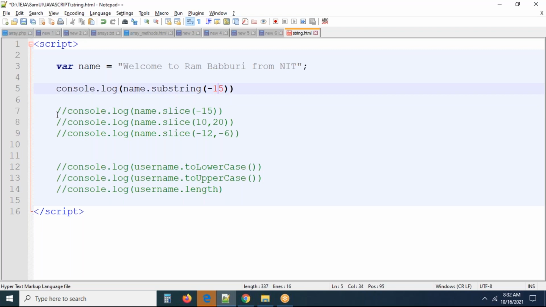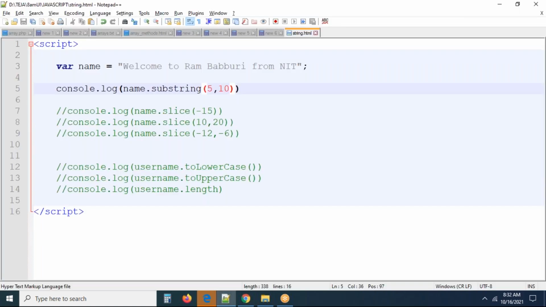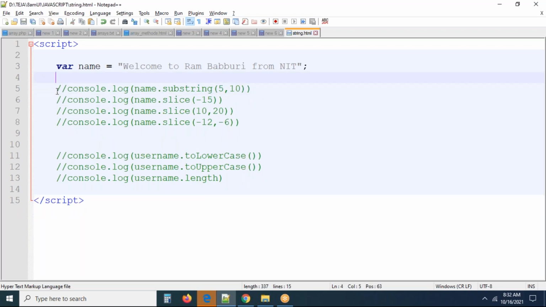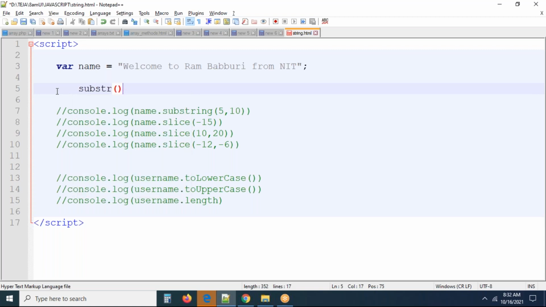Now I'm taking 5 and 10, from the fifth position to 10. It is also the same. But the only thing is, negative values are not accepted by substring. What slice does, substring does in the same manner. Now you can see the next method is going to be substr. Oh my god, what will this do then? It will also look the same. I didn't observe anything, but now you can see. Earlier, remember, I was passing 3. Okay, I'm passing 5. Try to observe this carefully.